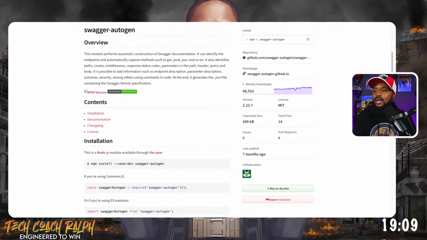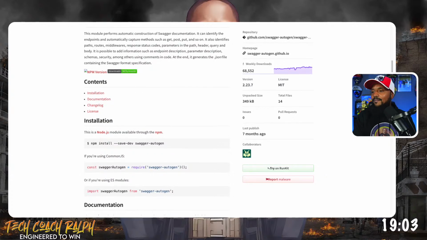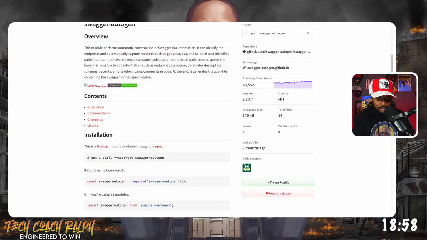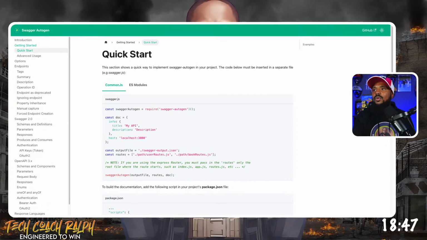All right. So this is how we're going to install it. And then this is the actual website, so let me drop this in the chat. This is the npm, and then this is the website for Swagger AutoGen on GitHub, and I'm going to drop this one in the chat, and then we'll go through it. I already have WebStorm open in the other screen, and we'll switch over to it when it comes time. But let's read it real quick, right?